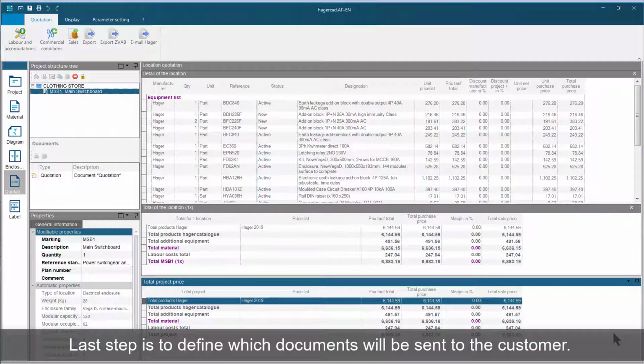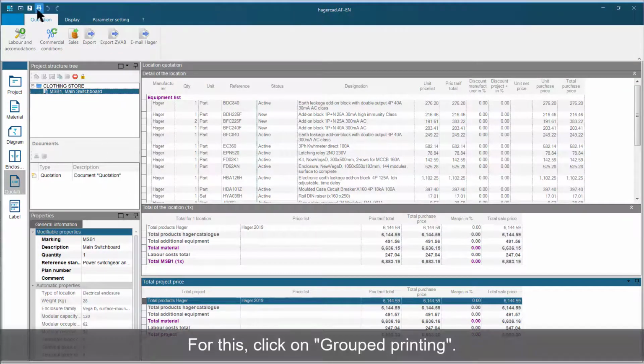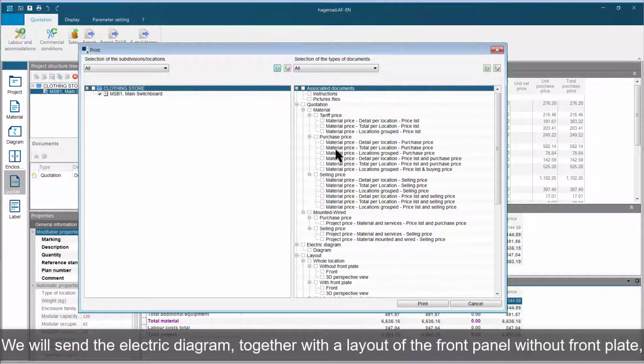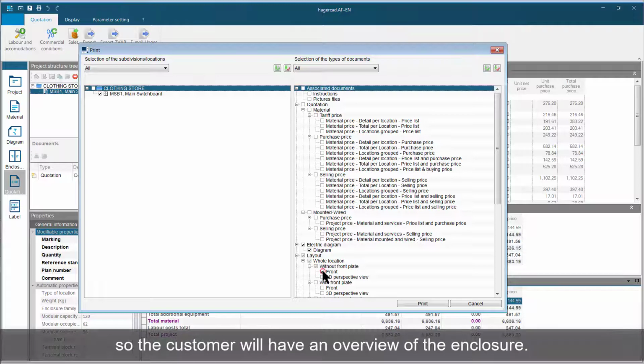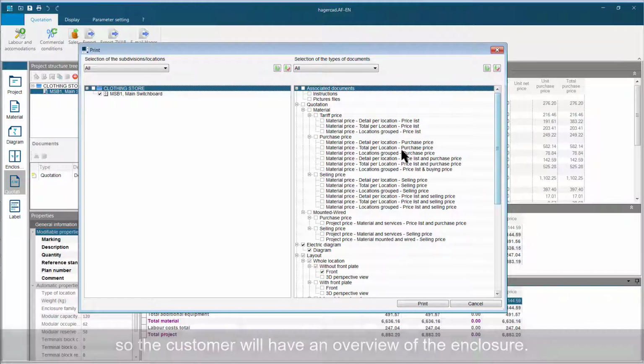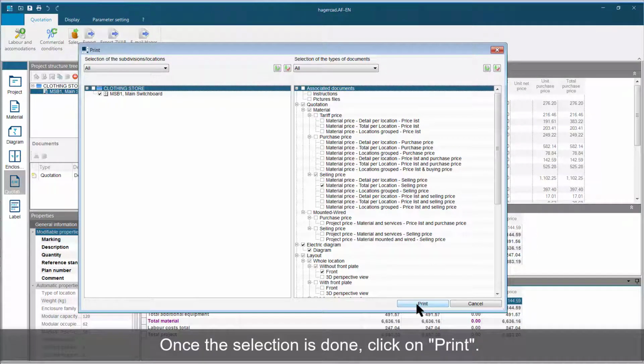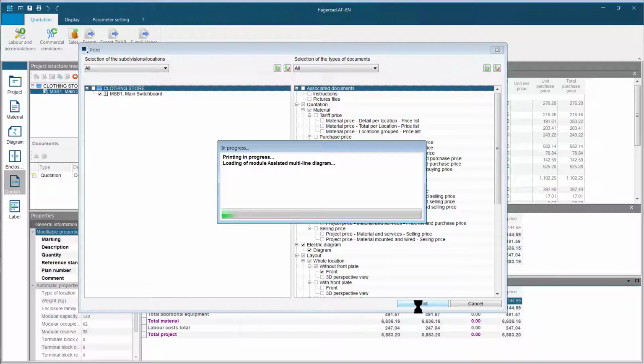Last step is to define which documents will be sent to the customer. For this, click on Grouped Printing. In this example, we will send the electric diagram, together with a layout of the front panel without front plate, so the customer will have an overview of the enclosure. We will also send the total selling price of the material, per location. Once the selection is done, click on Print.